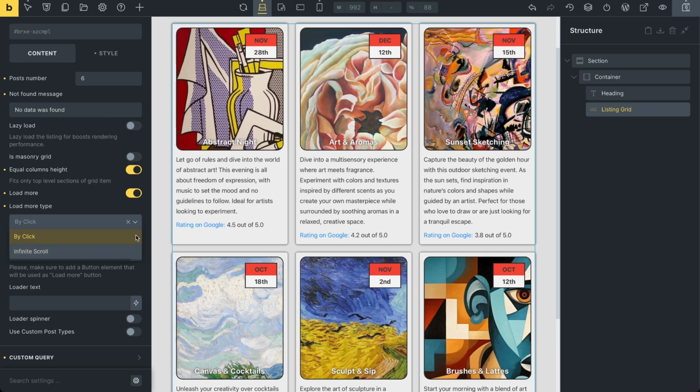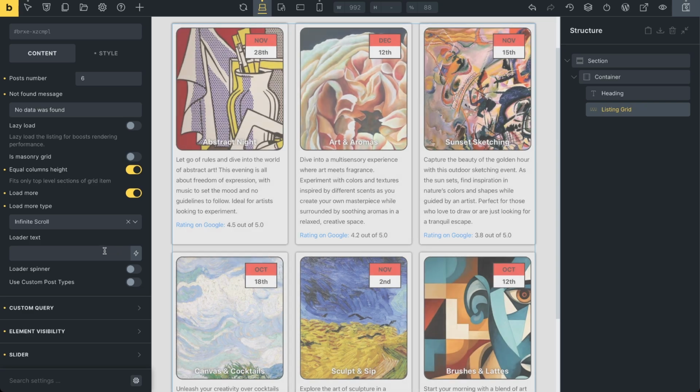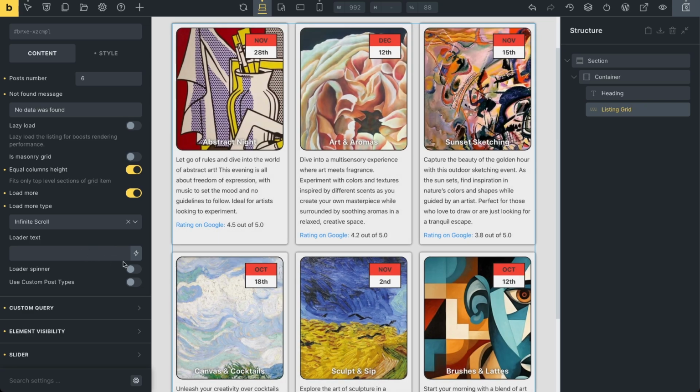The By Click option allows you to add a button or any other element which, when clicked, will load new posts into the grid. If you use this option, you need to specify an ID for that dedicated Load More element and use the same ID in the element's CSS ID field. If you choose the Infinite Scroll option, the content will load automatically as the user scrolls down. You can also specify loader text and a loader spinner animation that will appear if the loading takes extra time.